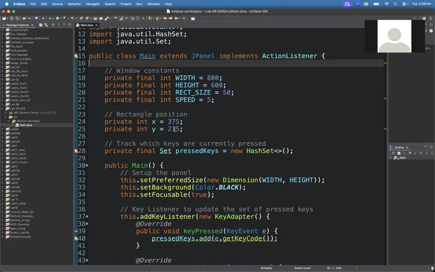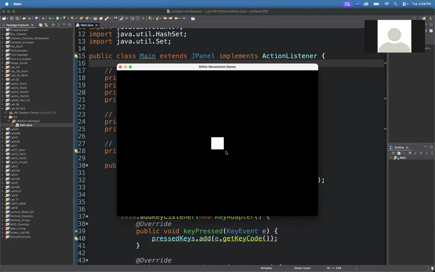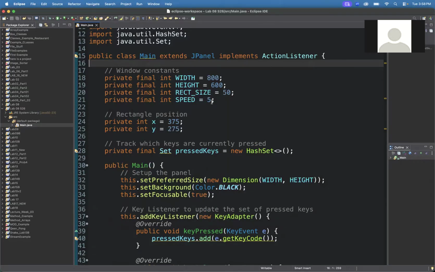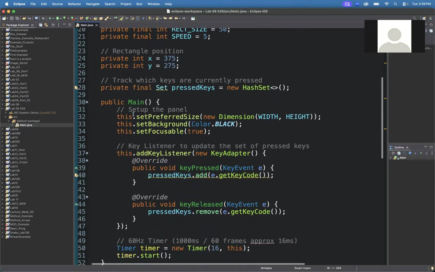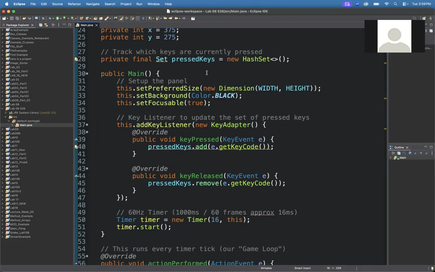Rectangle position 375, 275. That's roughly in the middle here. Actually, this is going to be the top left corner of our rectangle, so maybe this is perfect for getting it centered. Not that it matters too much. 50 pixels by 50 pixels is how big our box is that I'm drawing. This is a generic way to set up the keyboard so that we can detect button presses. They made a set, which is like a list, but the order doesn't matter. So this is like a list of the keys being pressed.